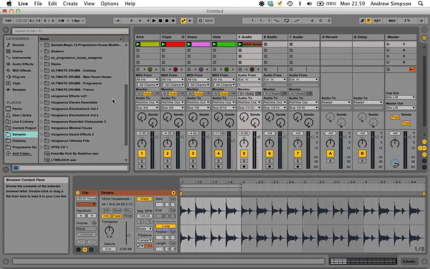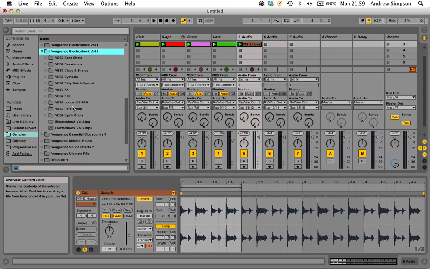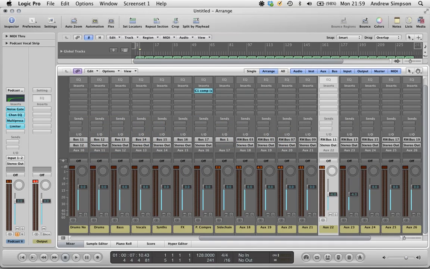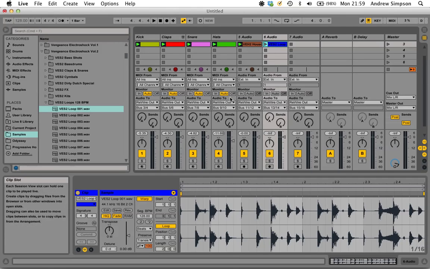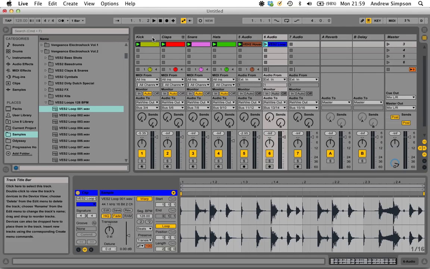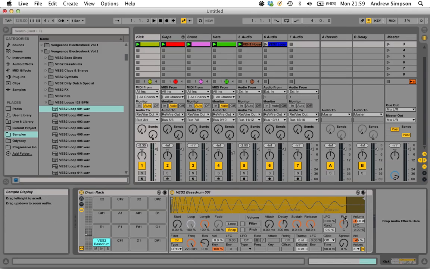Let's go and find some more loops. Let's look in pack 2. I'll probably explain the reason why I've turned these down to -6, because when you import samples into Drum Rack, it's already turned the volume down and they're peaking at around -6 anyway. So if I don't turn these down to -6, they'll be about 6 dB louder than these, and it'll be really, really loud. Right, so let's see what this sounds like.